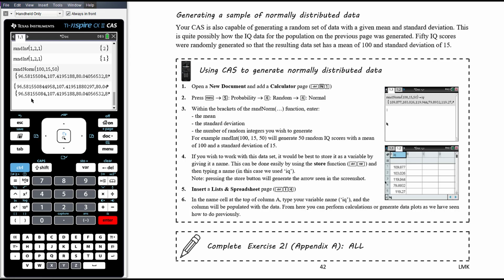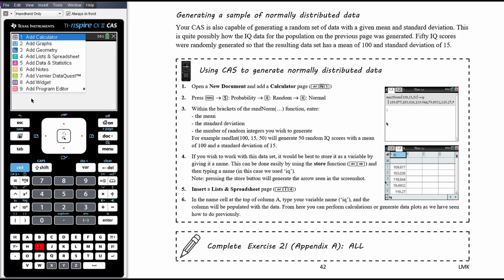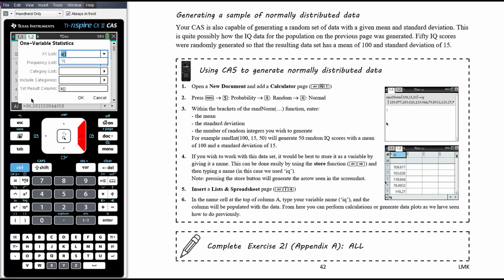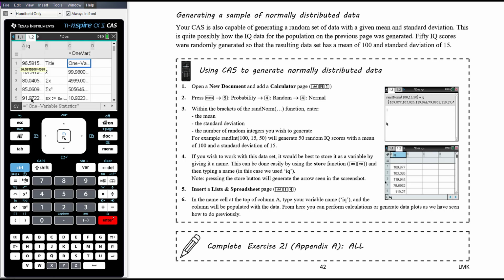Now if I go into a lists and spreadsheets page, so Control I, insert a new page, number 4, lists and spreadsheets, up the top here, if I type the variable IQ, press enter, it'll populate that column with the data. And so then I should be able to do my one variable statistics, menu 4, 1, 1 for my one variable statistics. I've got one list, it is in column A, or I can refer to it as being IQ, same thing. And it will do my statistics.